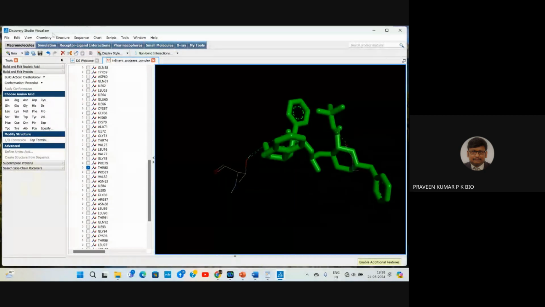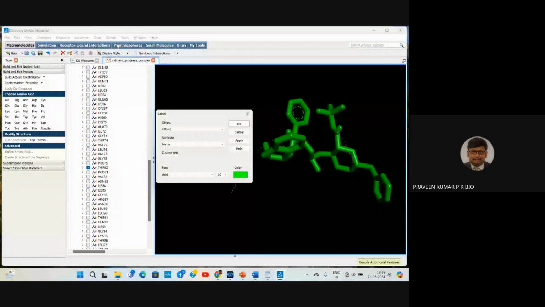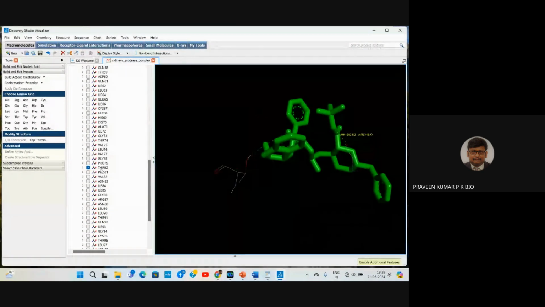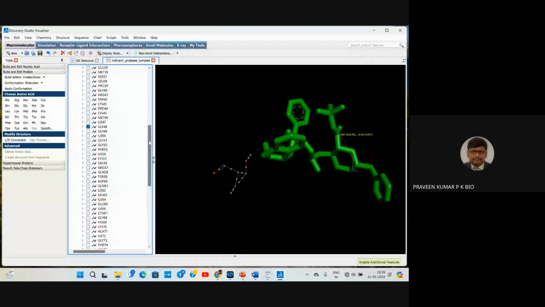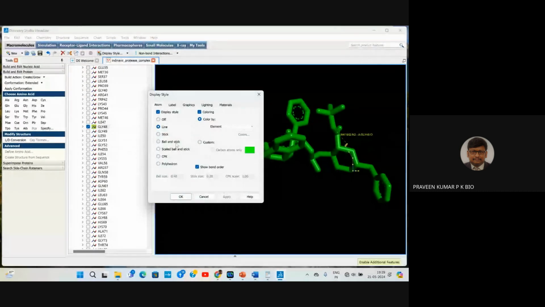So what I'm going to do here is first label this. No, I'm not getting it perfectly, so first I cancel it. I first select the 30980 and glycine. Now I right click here and change the display style. In display style, I'm going to keep those particular amino acids in ball and stick. Click apply.